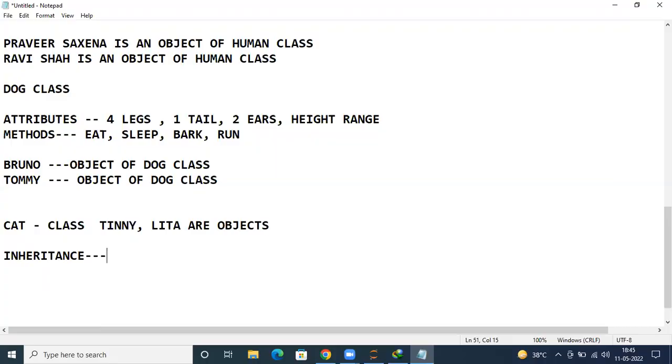Very, very huge inheritance. With the help of inheritance, you can use code reusability. You can inherit the properties of one class into another class. Let me take a simple example. Again, a simple example, right?